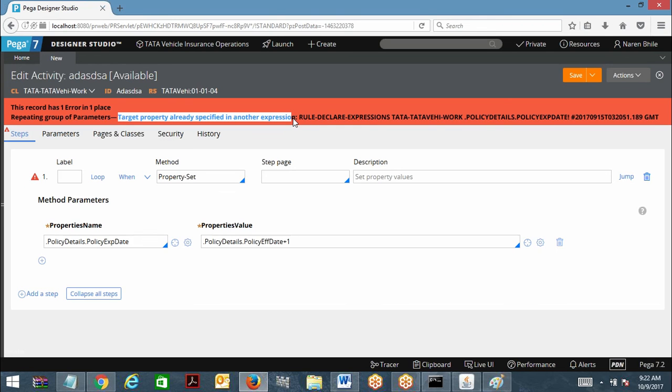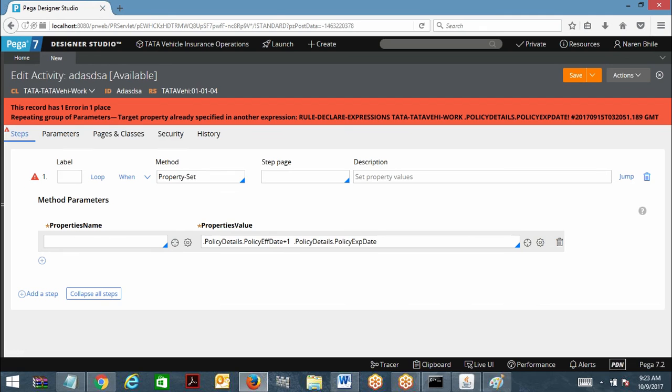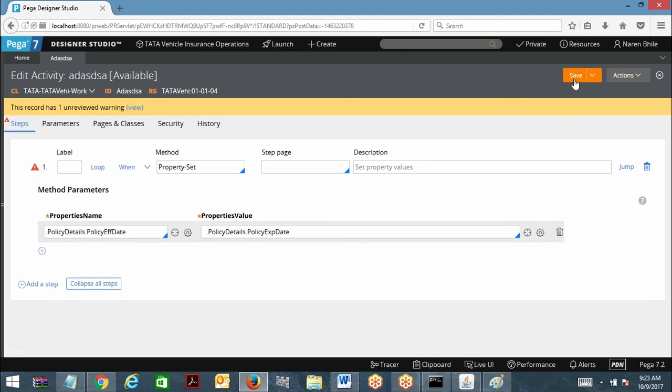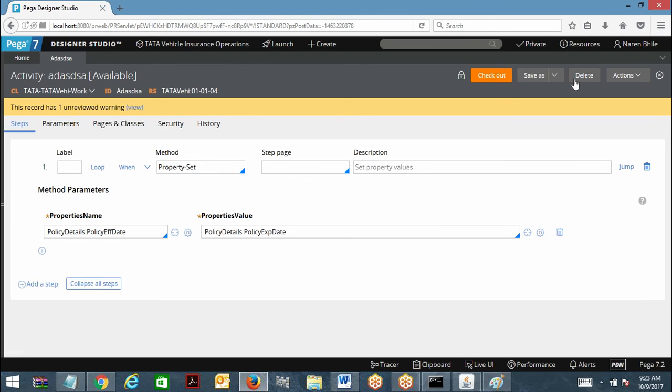So whenever you are using a property in declare expression as a target property, can it be available on this side? Is it possible? I'm not assigning, I'm just reading the value. I'm not writing the value. Is it okay? This is okay. You can read it, but you cannot write the value. So right side it can be available, but not left side. The property which is involved as a target property in declare expression cannot be written anywhere else. It now becomes a read-only property. So this is the disadvantage.